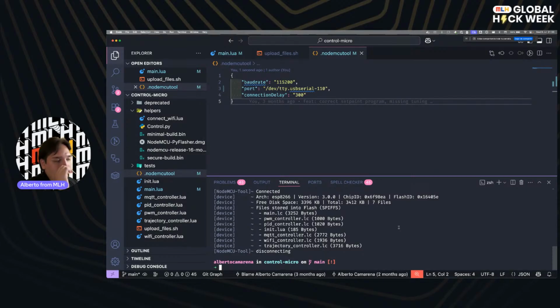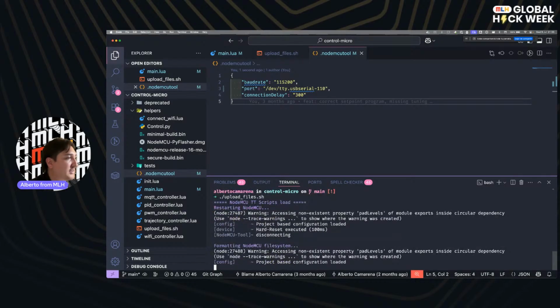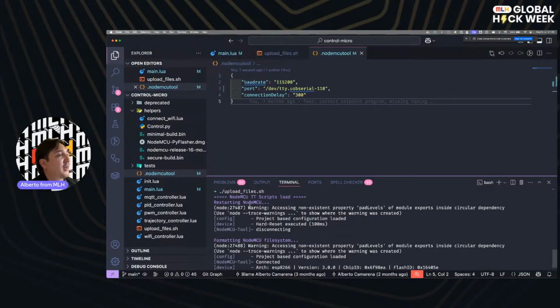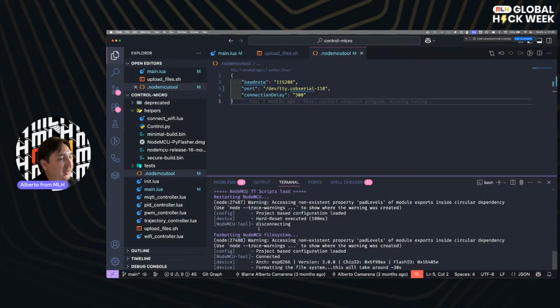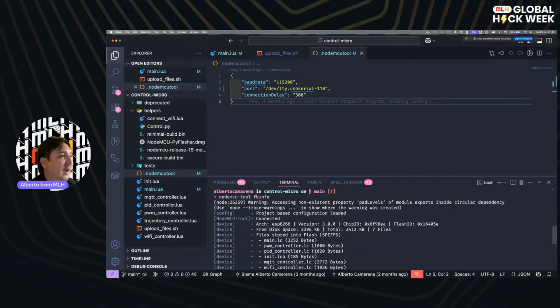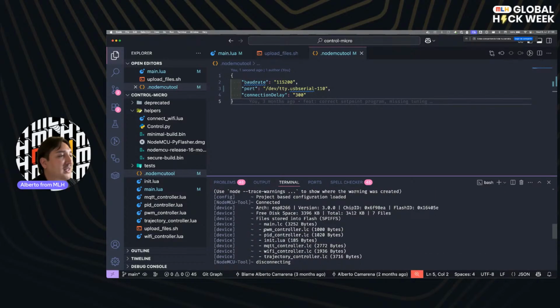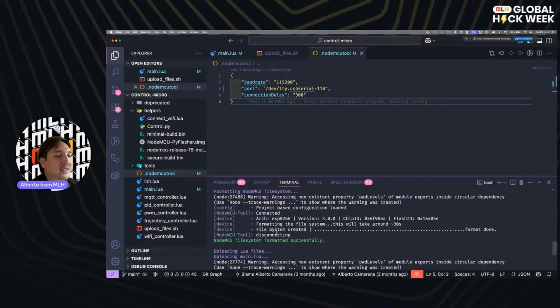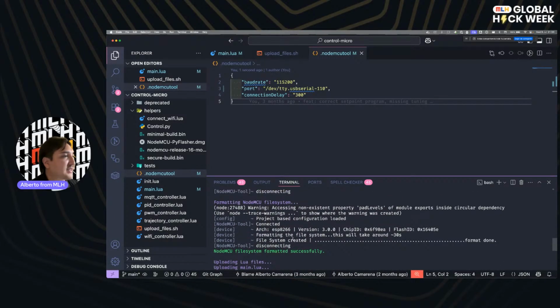So let's run the script to upload all of our files. We are going to see the NodeMCU scripts load, restarting the NodeMCU first. Then we are going to format it to make sure that it's clean. And when you format it, it doesn't mean you erase the binary file, the firmware. You just erase the files included. So if I format it and run this file info again, we will see there are no files in it, but it still has the firmware, right? I hope that makes sense.